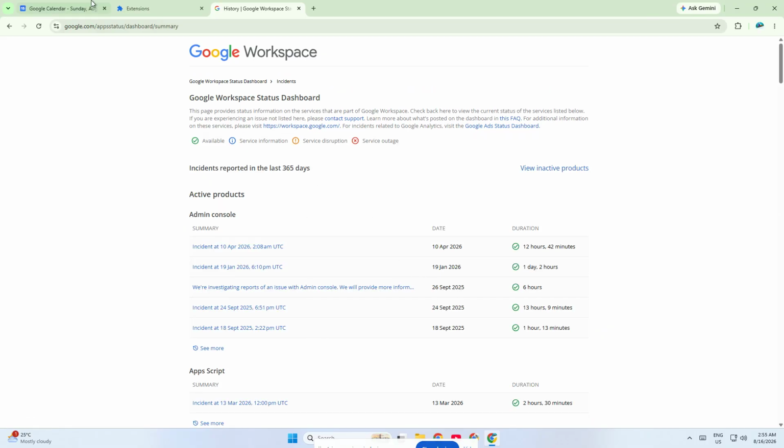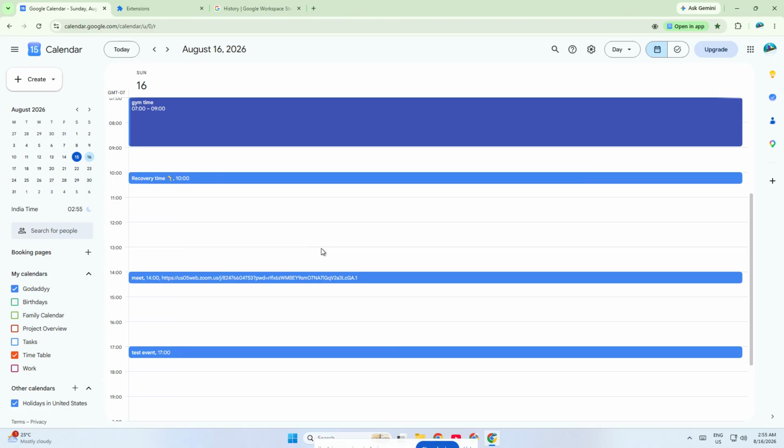So to recap, refresh the page, test Incognito Mode, clear browser data, disable extensions, and then check the Google Workspace status dashboard. These steps solve most Google Calendar server errors quickly and safely.